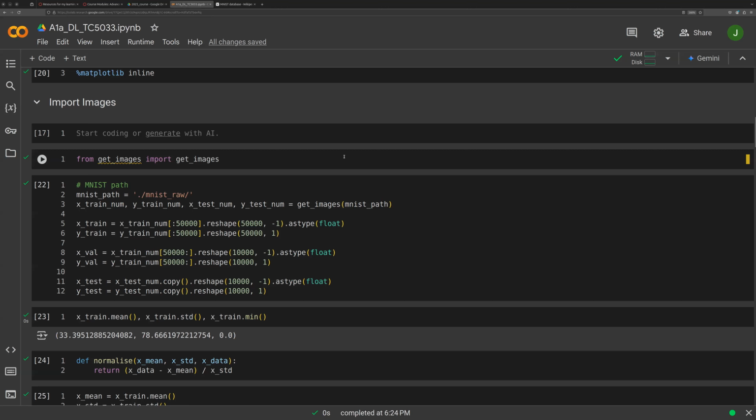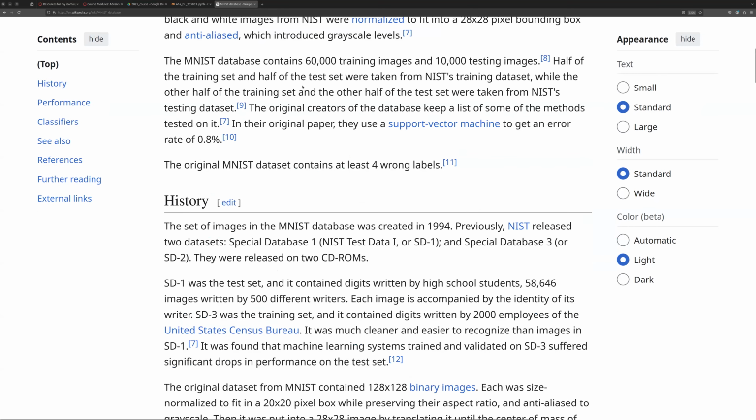There have been variations, like Fashion MNIST, which is basically the same kind of images, very tiny images, 28 by 28 pixels, but of clothing, like fashion. So this is the data set.